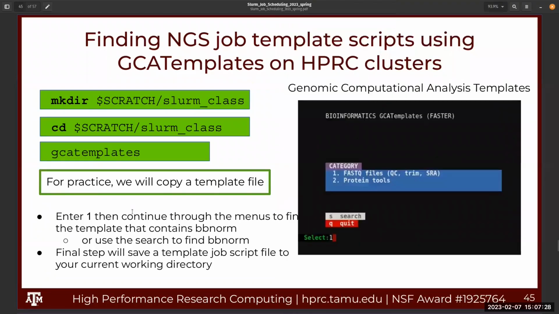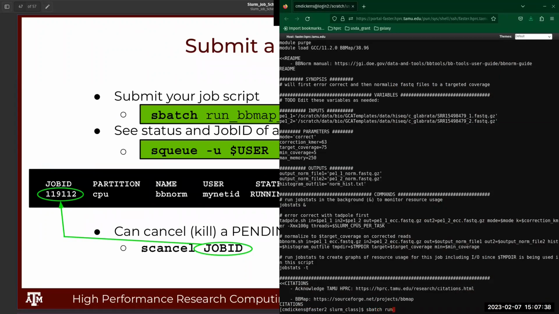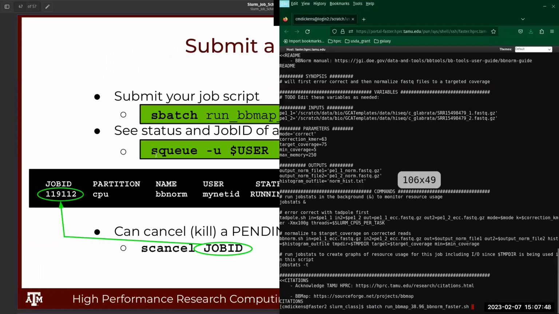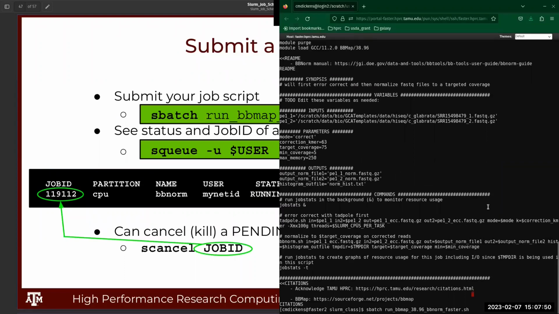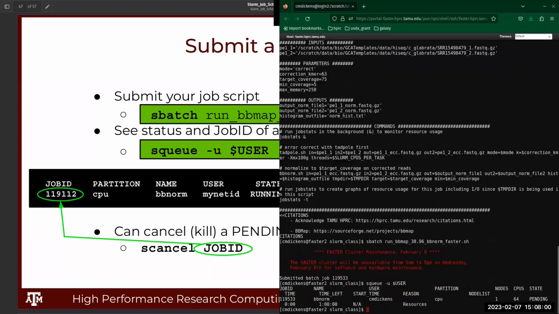So we've got a job script. Now we want to submit it. Submit your job script. You just use SBatch and the name of your job script. Now I'm going to type run and hit tab because there's only one file there. So SBatch run. And after I push enter, I want to type in squeue -u user. That will show you the job status.